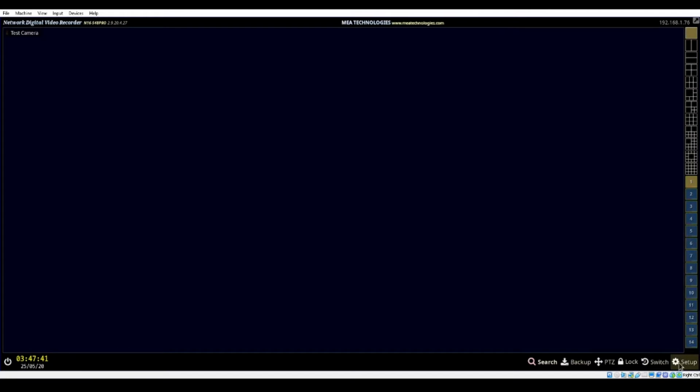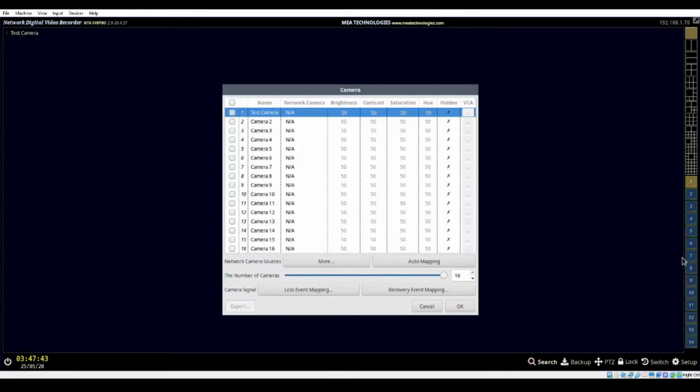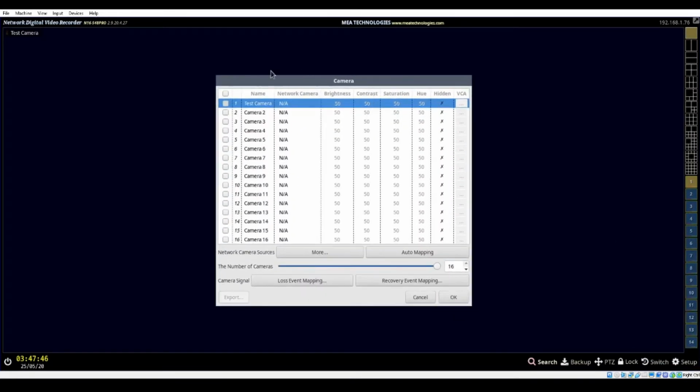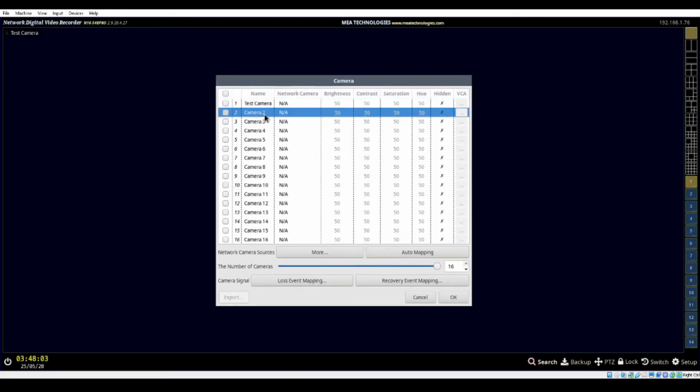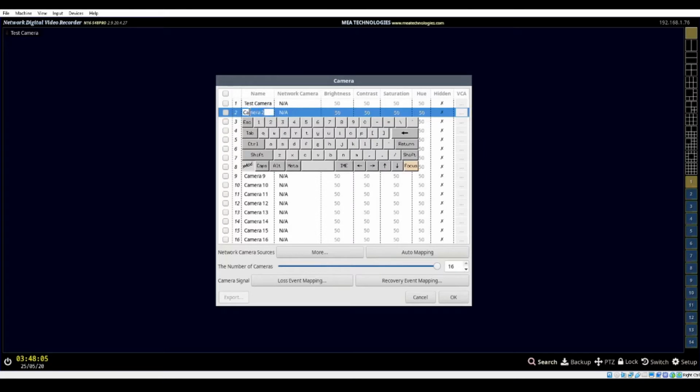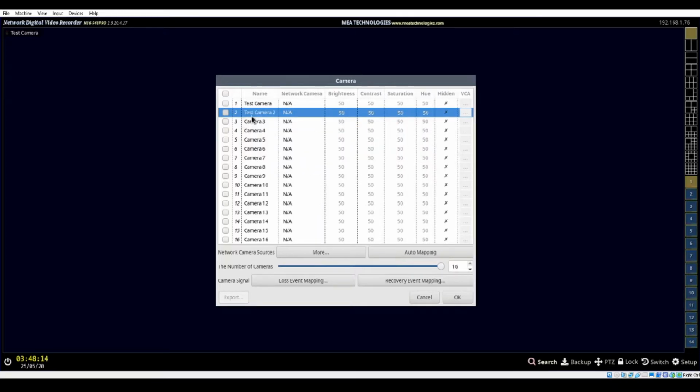So we're going to go down into setup and camera. And these are our camera options here. You can see we've got nothing here at the moment. I've set up a name for the camera, test camera. You just double click in the field, type in the camera details, and hit enter. This won't save unless you actually hit enter. So if you do click away, it will revert back to whatever the camera name was before you hit enter.